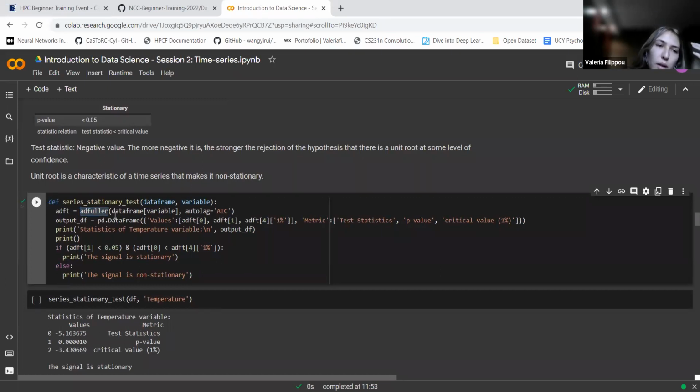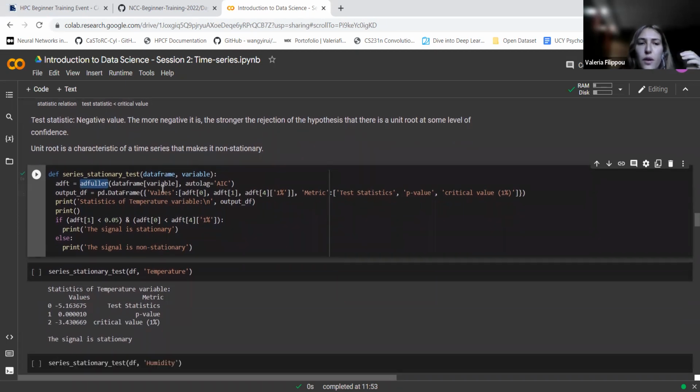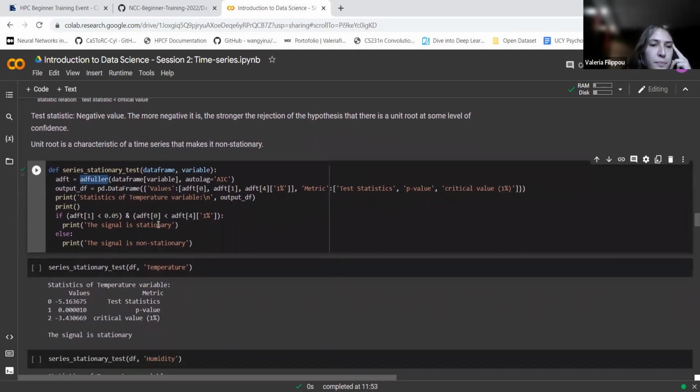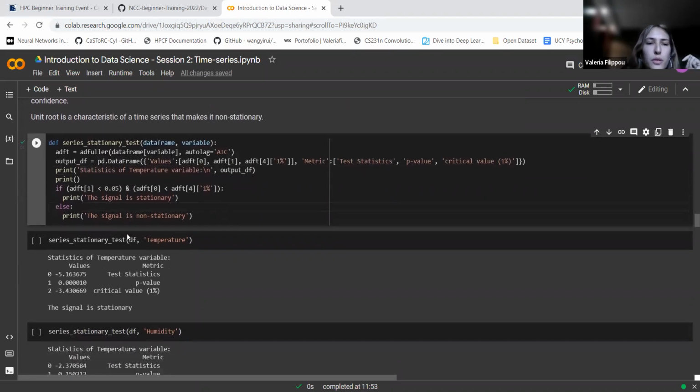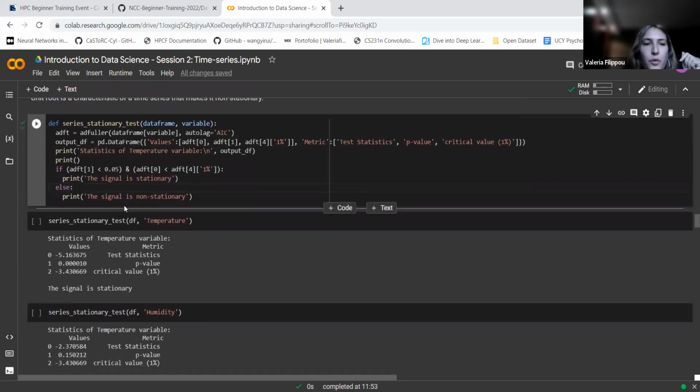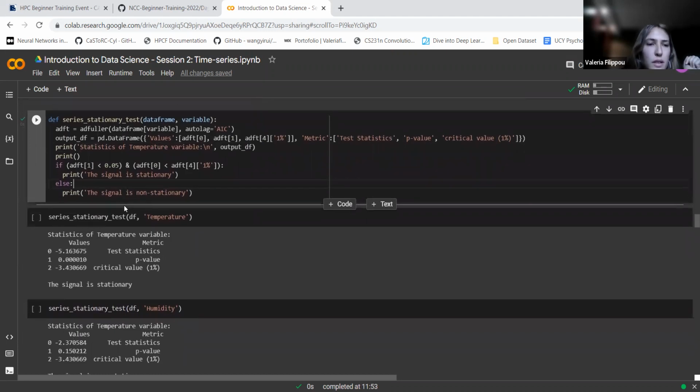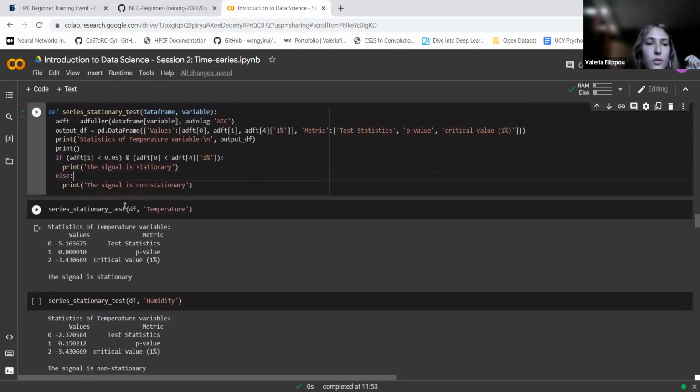So here we created a function and we extract the information that is of interest for our training today. And to know if a signal is stationary, we need the p-value to be less than 0.05 and the test statistic to be less than the critical value. It's not really important what each one means at the moment. We just want to identify whether our signal is stationary or not.